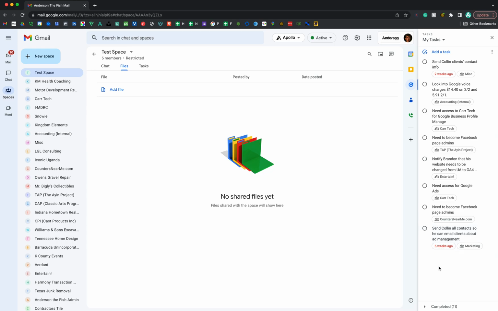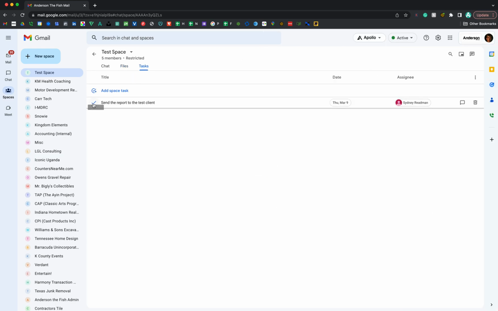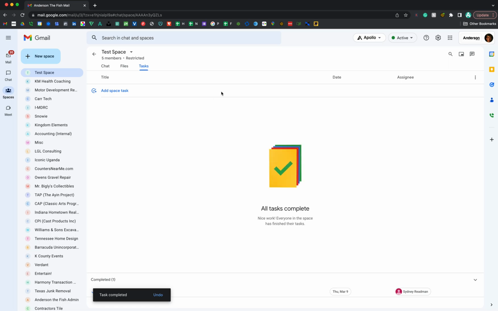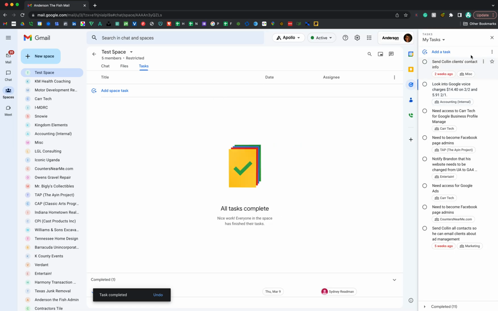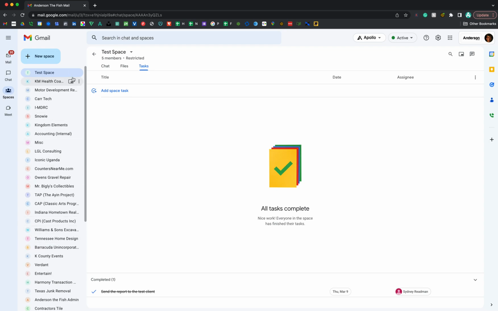I'm 5 weeks late on that. And sometimes I find tasks in here that I did already complete, so I just need to checkmark them, and then they disappear. Which, by the way, in tasks, I'm just going to checkmark that for Sydney and say it's done. Okay, so over here, tasks, great way to see all of your individual tasks. Spaces is a way to see everything going on with your team and their tasks.